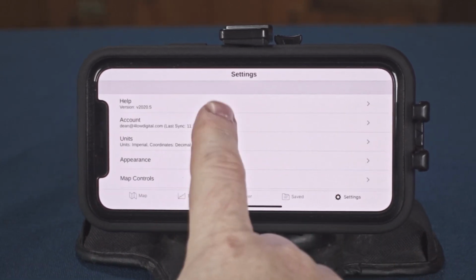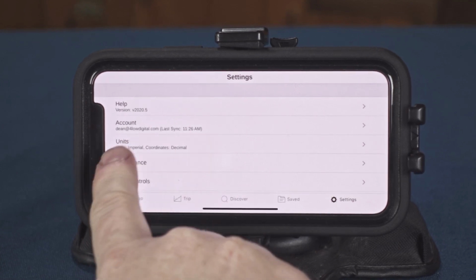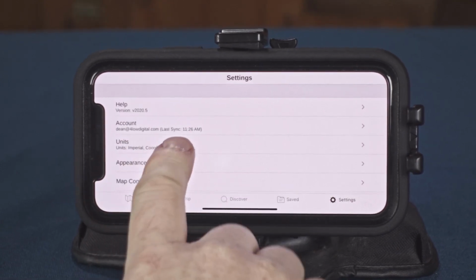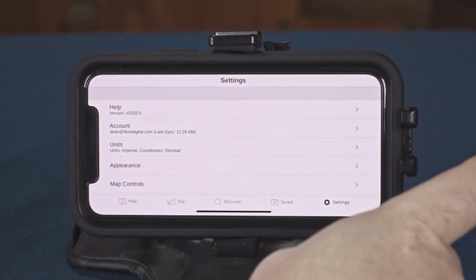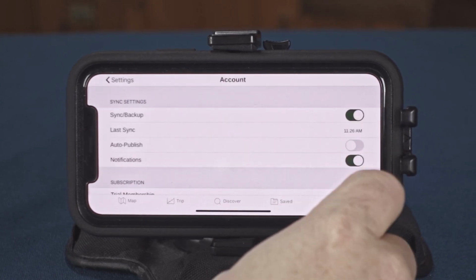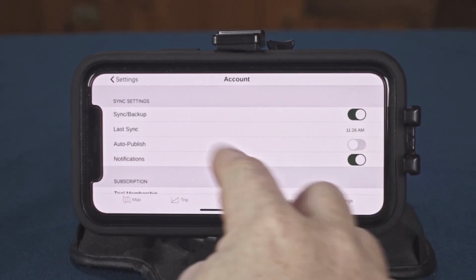The second one down, you'll see your account information and when your last sync was. If you click on that, it'll bring up your sync settings, and if you need to do a manual sync, it'll let you do that. The other thing with your phone is if you have other separate apps like iOverlander or the Explore app for Garmin, you'll want to do the same process. Go into the App Store, make sure you have the latest version. Go into your account settings, make sure everything is synced and up to date.